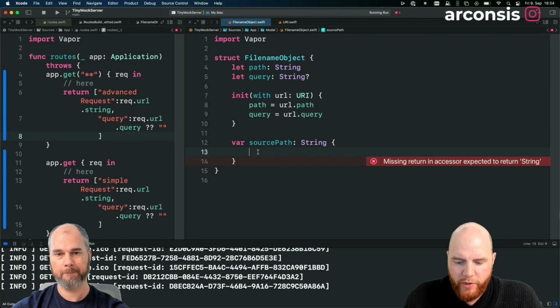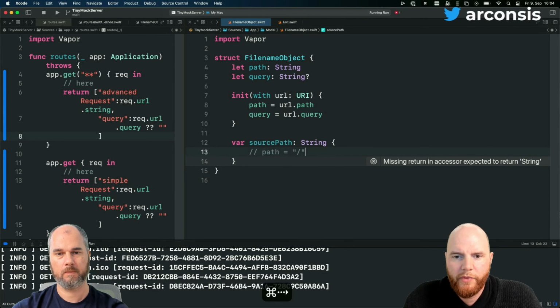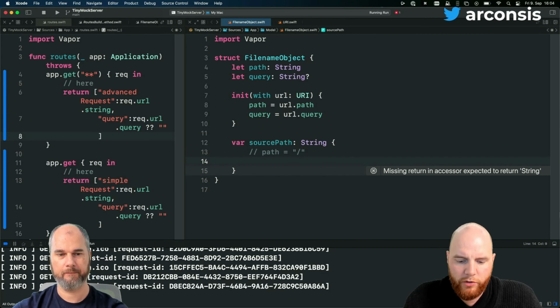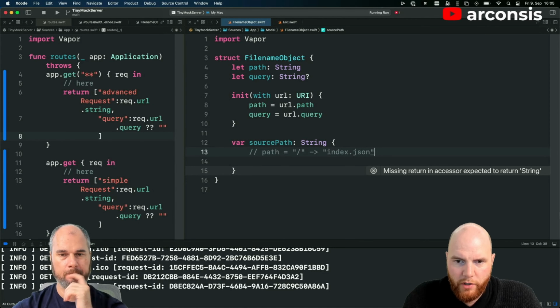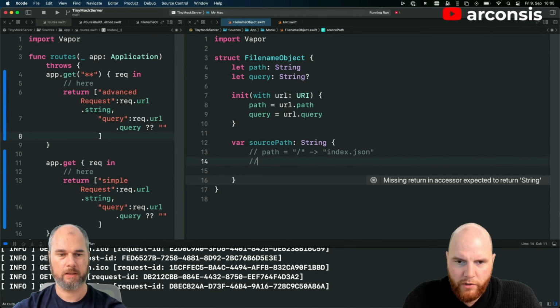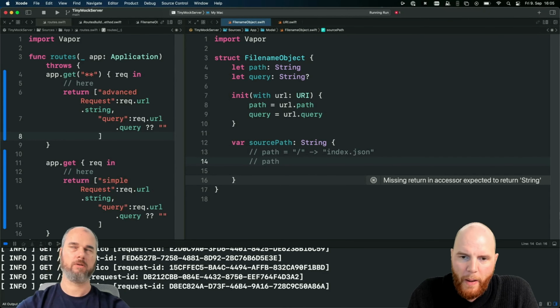So the problem would be if you have to check if the file is at that location. Well, if the path is this, exactly, then I want to point it to index.json. And otherwise just add .json. Right, yeah. And that should, okay.